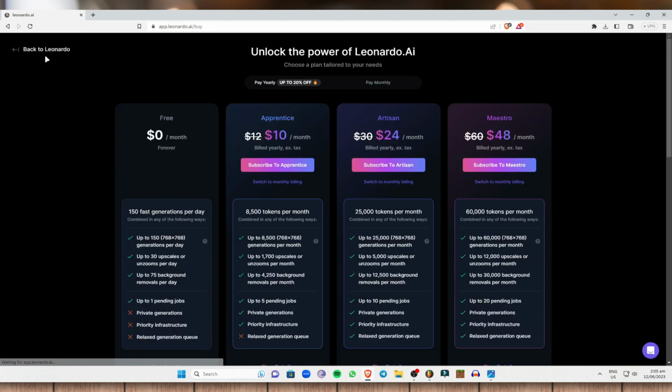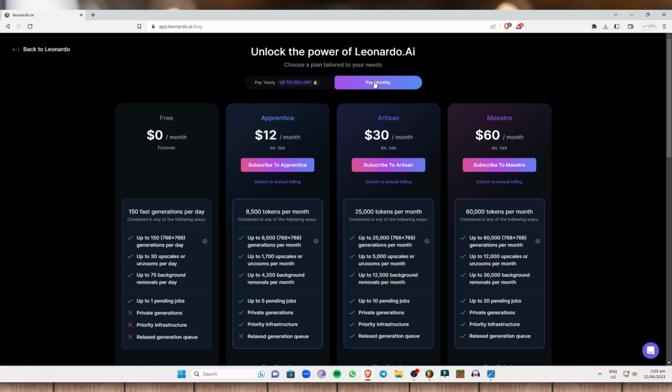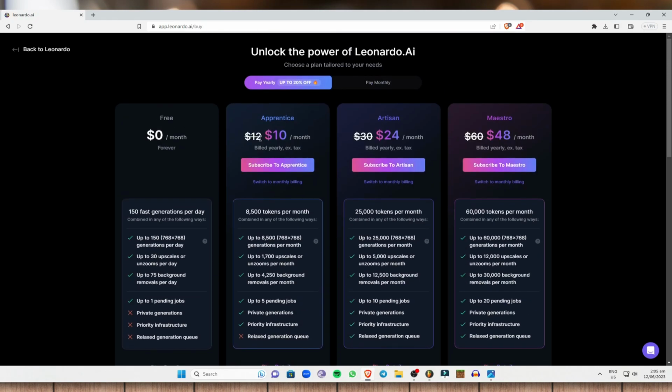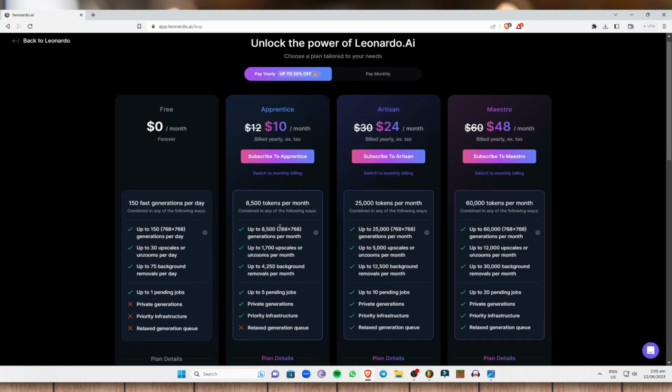So as you can see right here, if you have the $10 per month plan, you will have 8,500 tokens per month. And if you have the Artisan plan, you have 25,000 tokens per month. And if you go to Maestro, you can have 60,000 tokens per month. So this is yearly. I'm not going to say cheap, but it's very affordable if you are into designing. So this is already a good price.